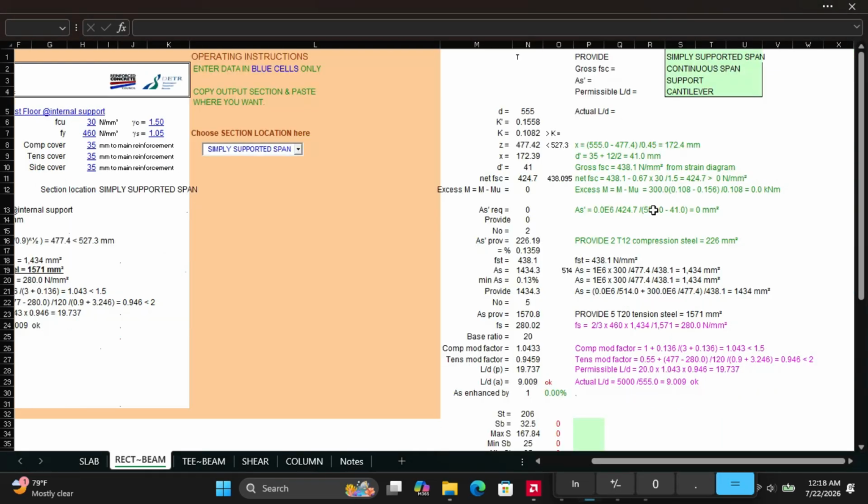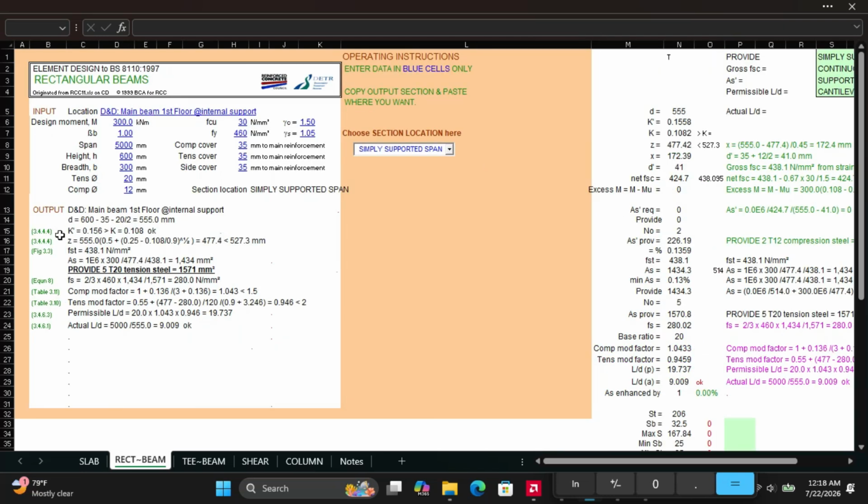Now let's go to the right screen here. You can see this As' represents compression reinforcement required, 0, but then in practice you still provide nominal compression steel, which is 2T12 compression steel. This is Z. These are calculations of how they arrive at the required area of steel for the tension. So based on this calculation, this K here, because it's less than 0.156, there is no compression reinforcement. And if this K here is more than 0.156, there will be compression reinforcement.